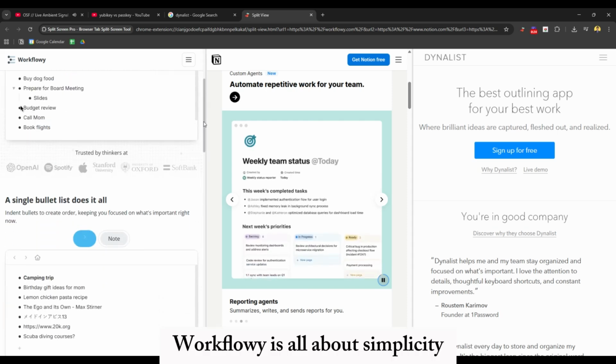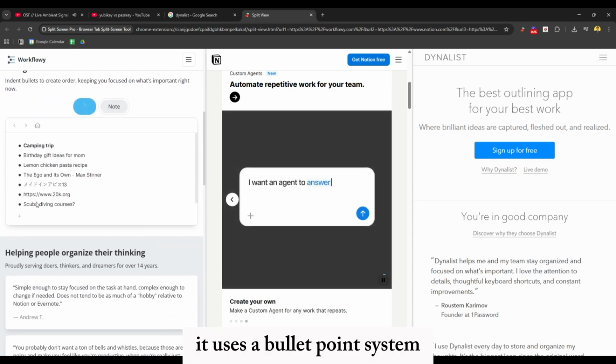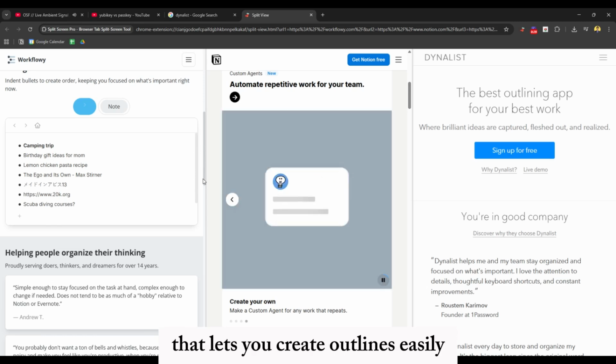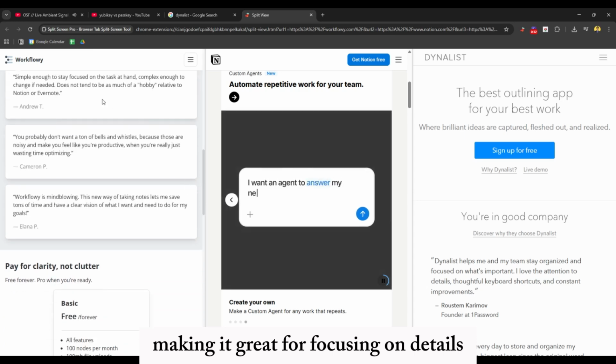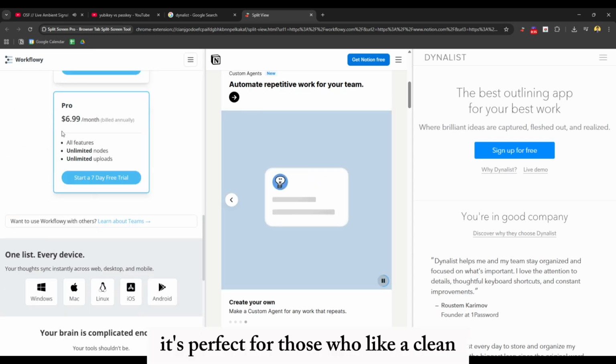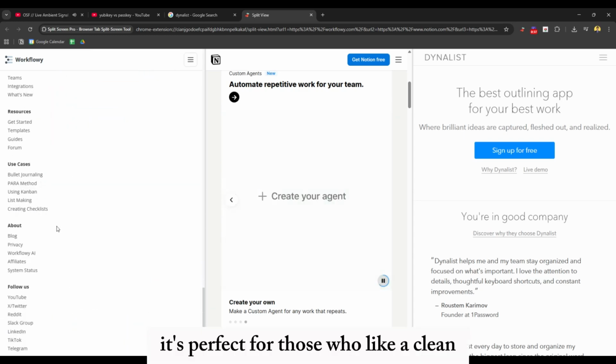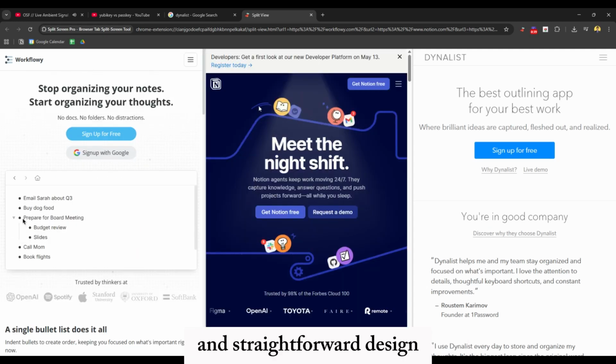Workflowy is all about simplicity. It uses a bullet point system that lets you create outlines easily. You can zoom in on any topic, making it great for focusing on details. It's perfect for those who like a clean and straightforward design.